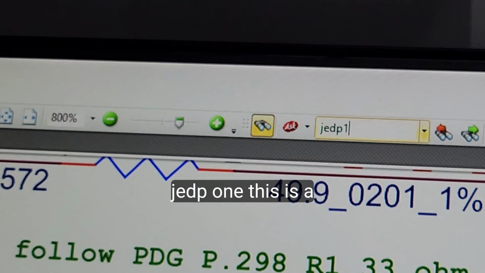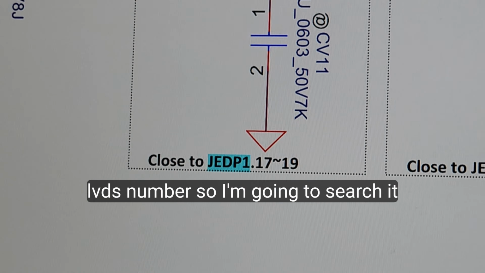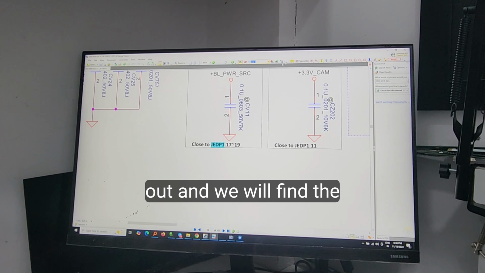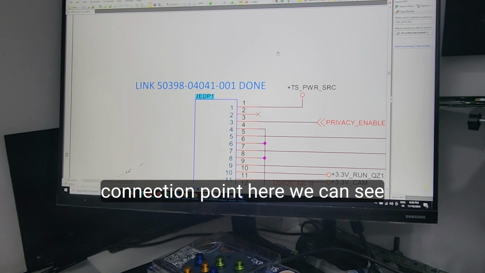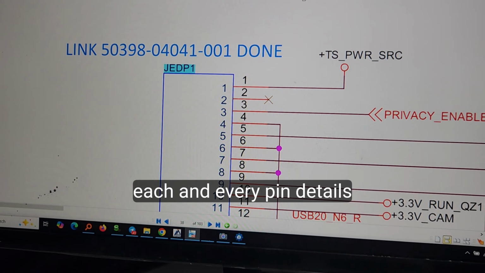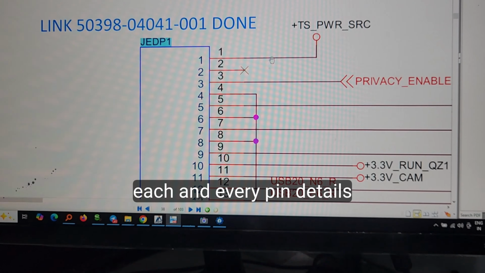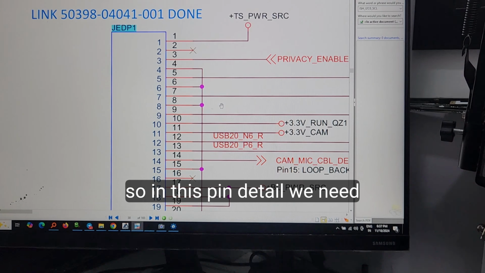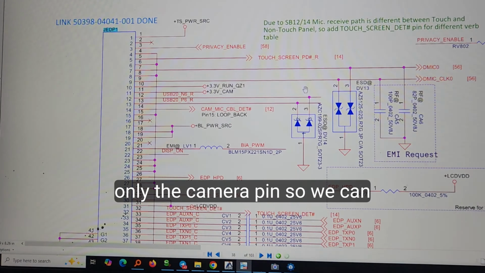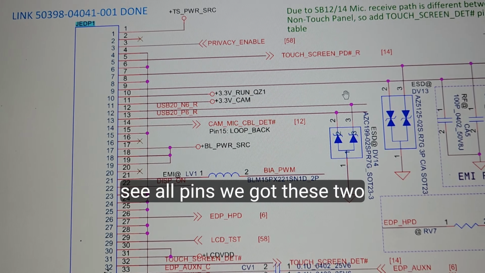JEDP1. This is an LVDS number. So I'm going to search it out and we'll find the connection point. Here we can see each and every pin detail connected with the LVDS hub. In this pin detail we need only the camera pins. So we can see all pins.